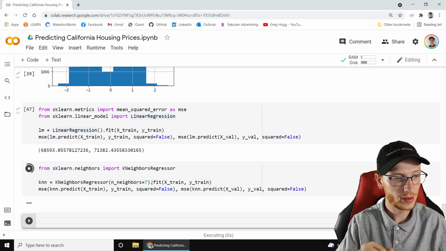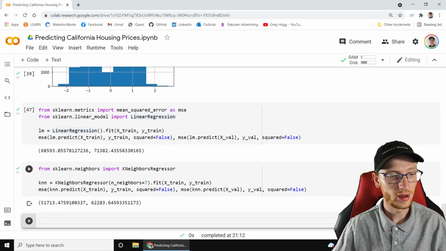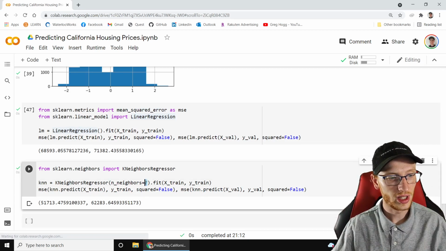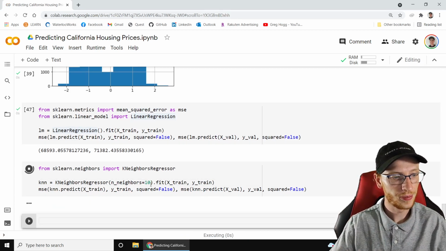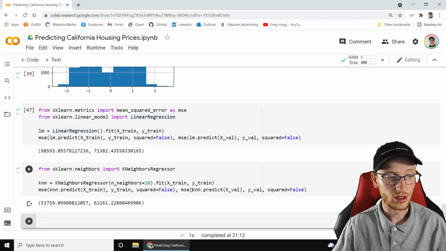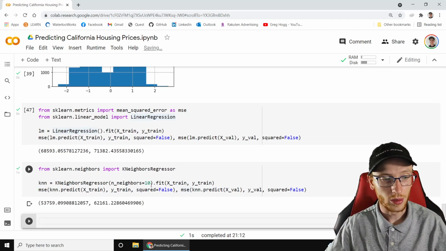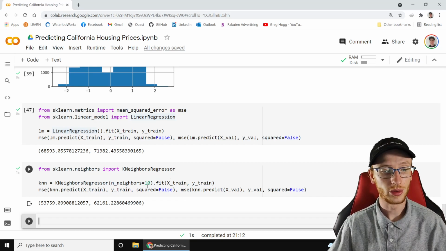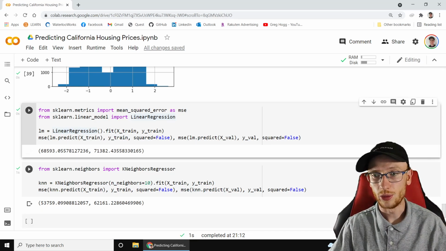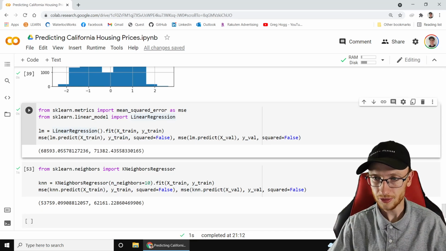Let's try something like 7. And here, they're a lot closer together. We have 62,000 here. Let me just try 10 for fun. And there, 62,000. Let's actually keep that. I'm relatively happy with n_neighbors equal to 10 there. It's already much better. We could play around with that more if we wanted to.